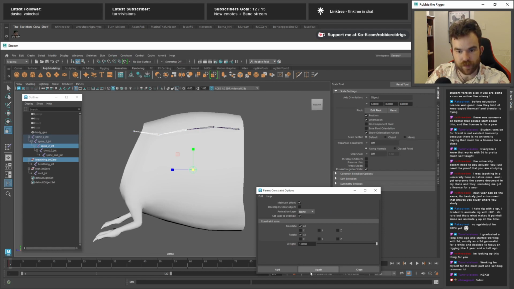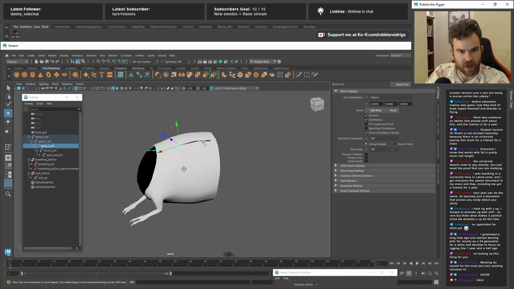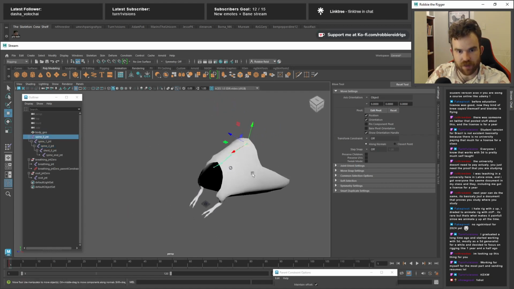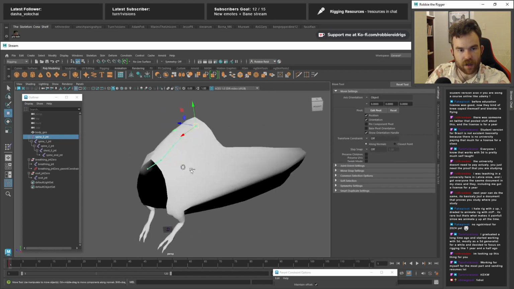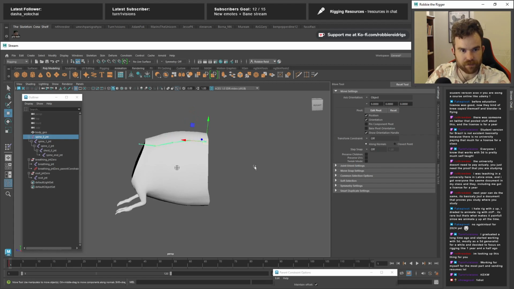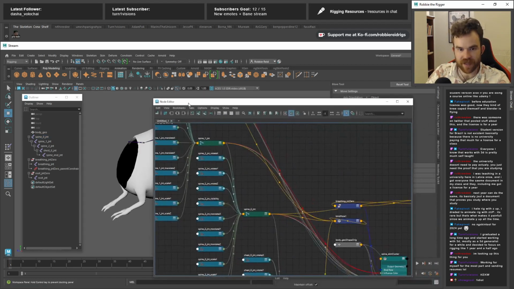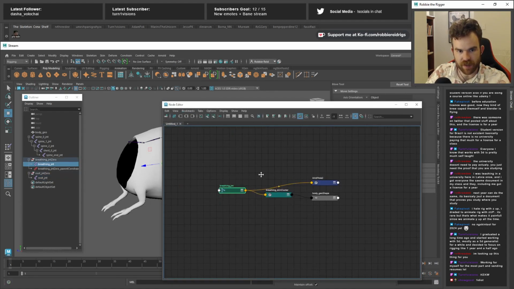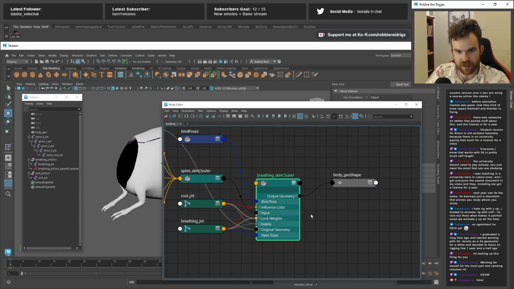Constraint and click OK. Now the problem is, because we haven't set up those bind pre-matrices just yet, if we pull it along, we're going to get double transforms, which isn't great. So to counter that, we use that bind pre-matrices method, because what happens when you create a skin cluster is something that's behind the scenes. Let's open up breathing skin cluster.